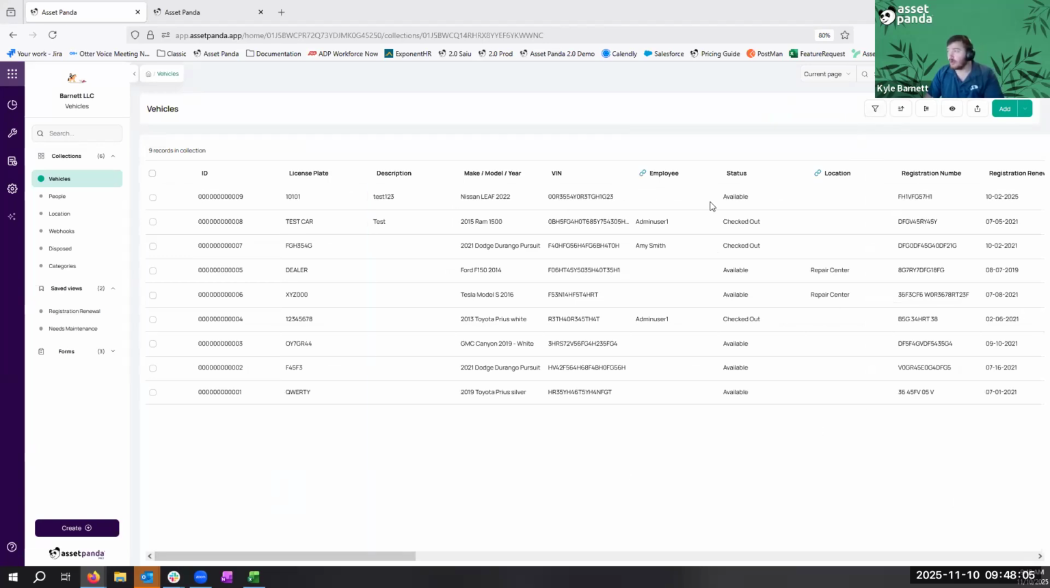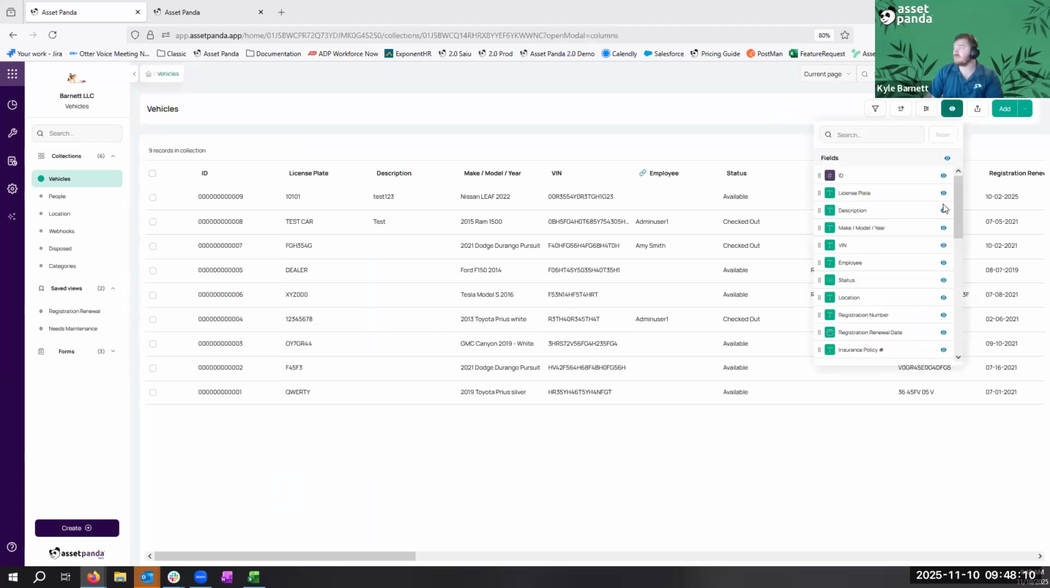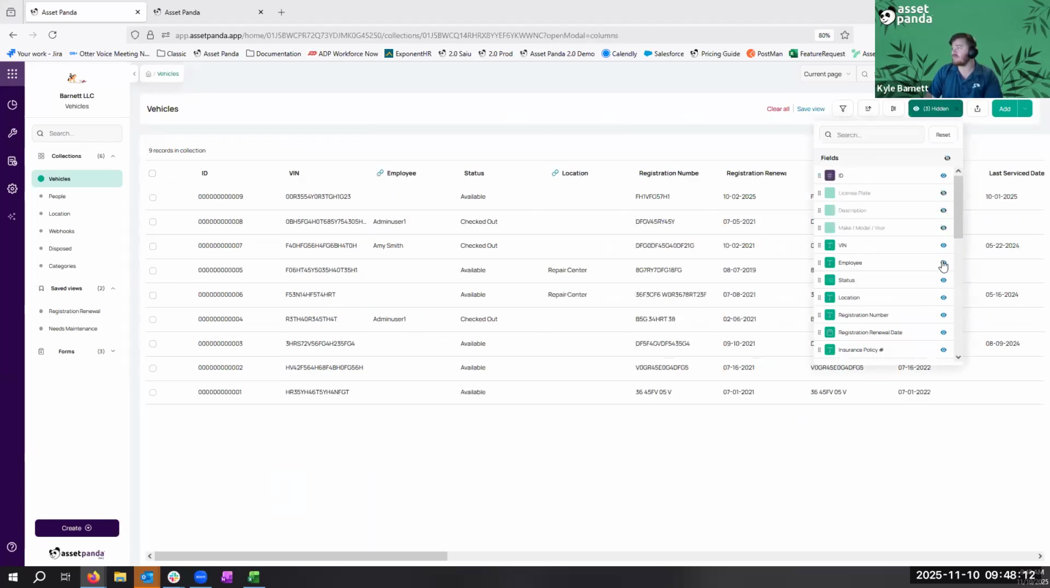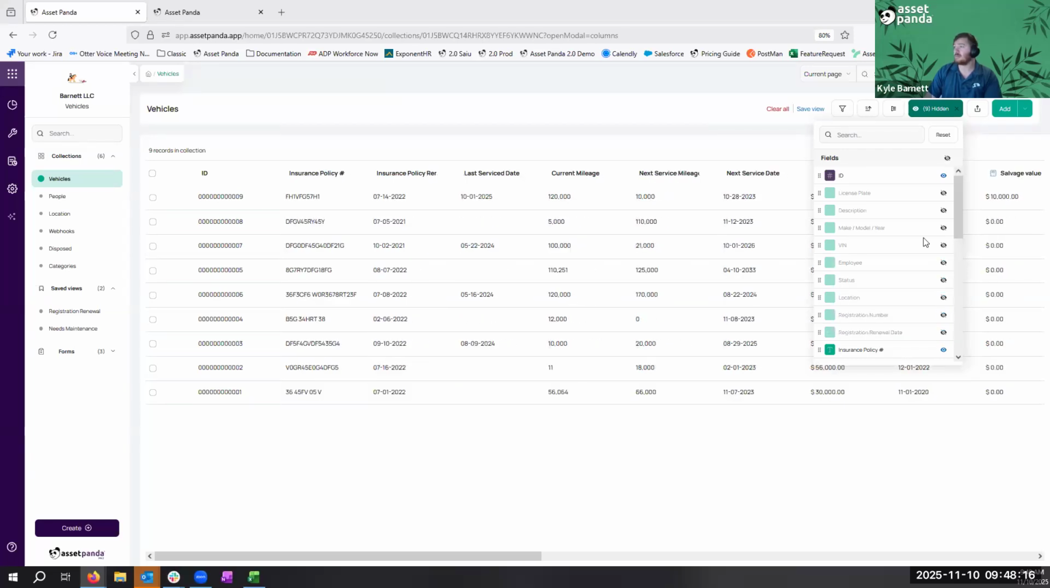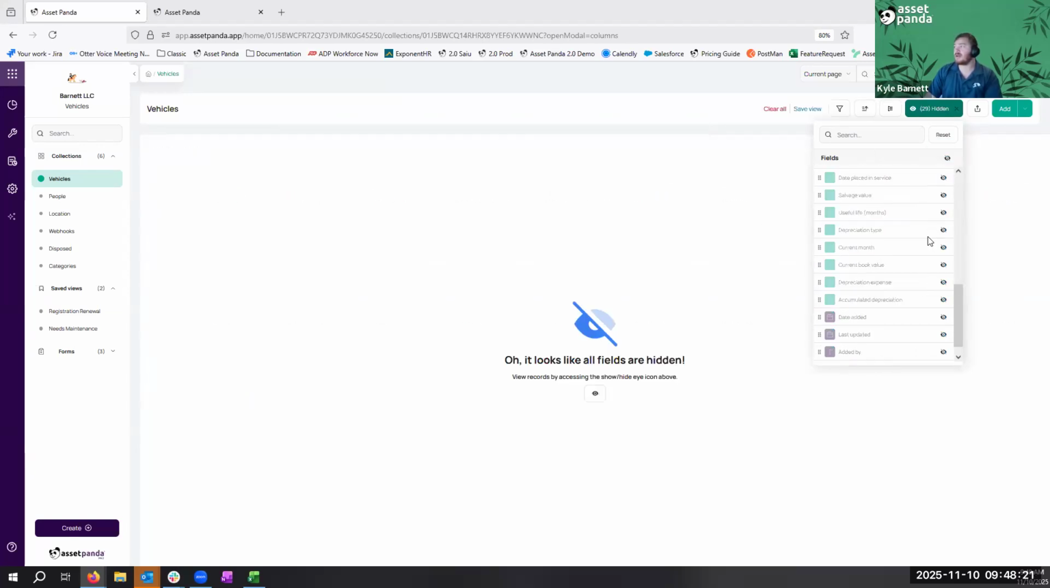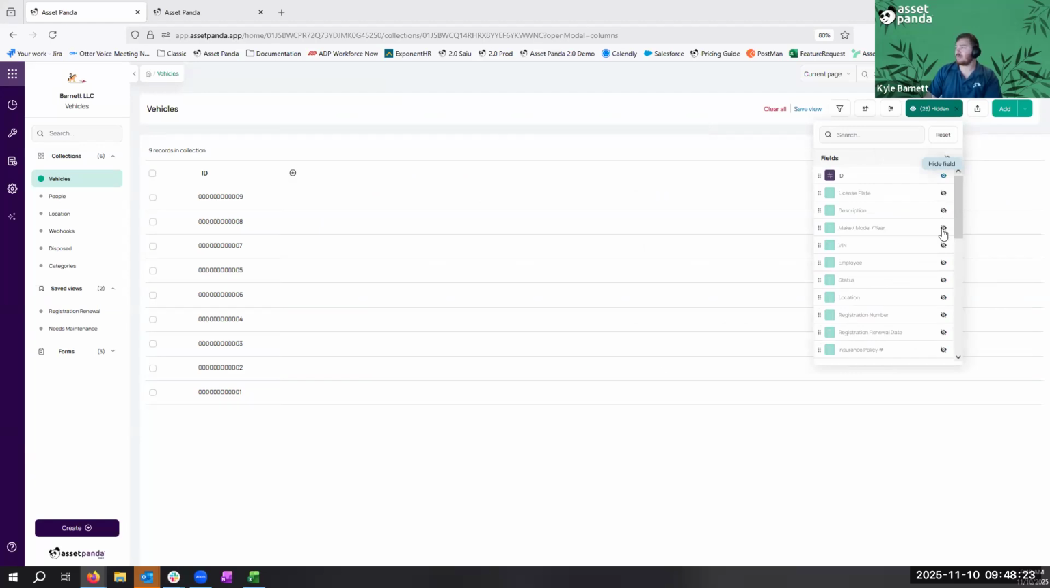Now I can get rid of a lot of this other information. So I'm going to come to my manage fields and get rid of a lot of that non-pertinent information that I don't need in here. I really am just looking for my depreciation information. Now, as we can see, a lot of information here. I can just hit up at the top, hide all, and then just select what I want.